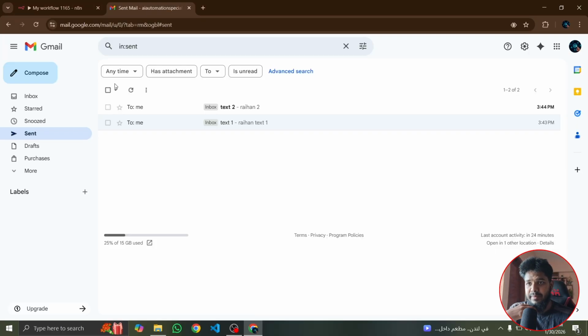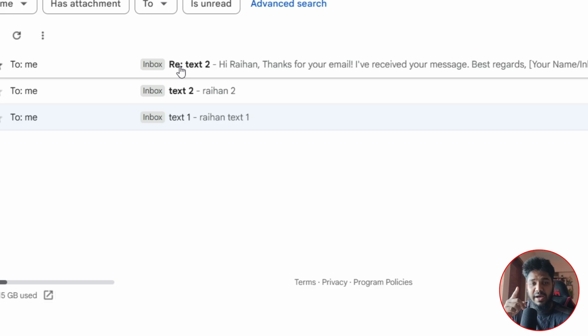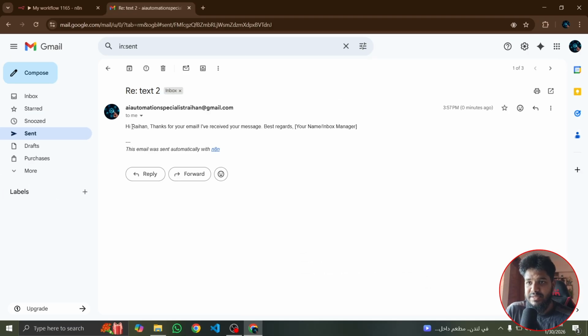Now if I go to the mail, you can see the reply over here. This is the mail Google Gemini sent. You can see the reply message. Re means reply. Google Gemini replied to this mail to the sender. If I click, you can see this message: thank you for reaching out to me, and best choices.